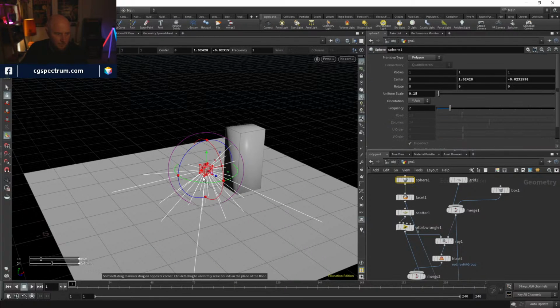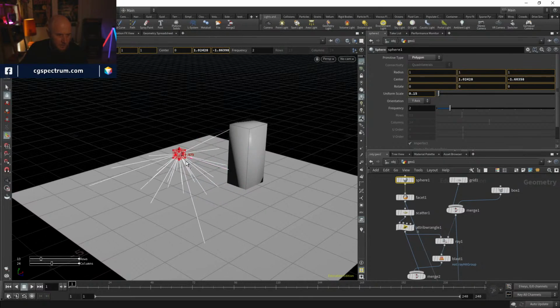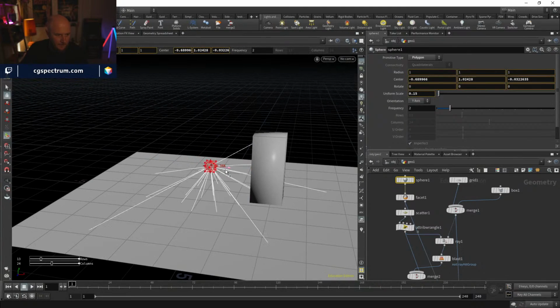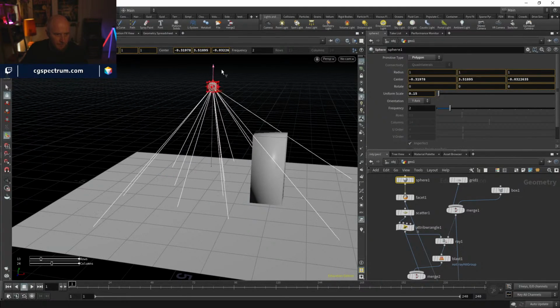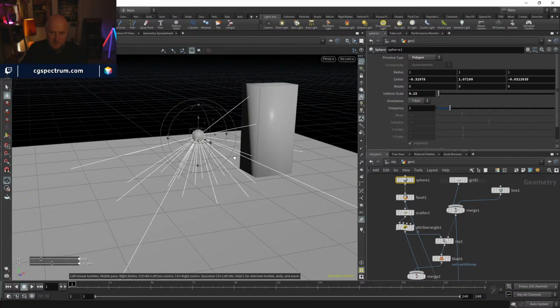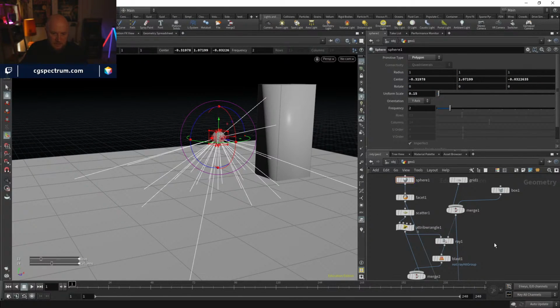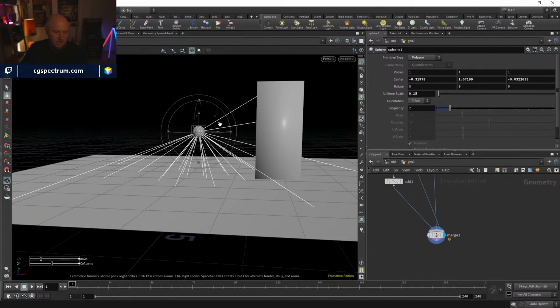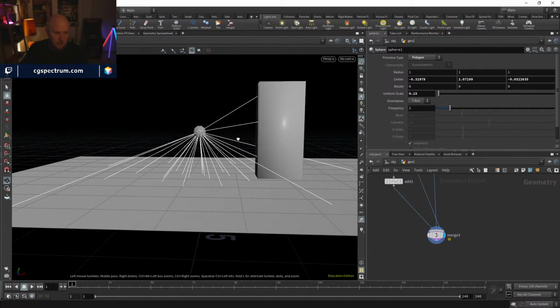There we go. Yeah, so you can see that retargeting happening as I move this around. So it's a nice dynamic way of creating those connections. And then we have these lines that we now need to turn into something a bit more interesting.